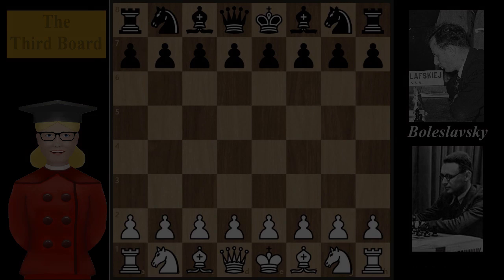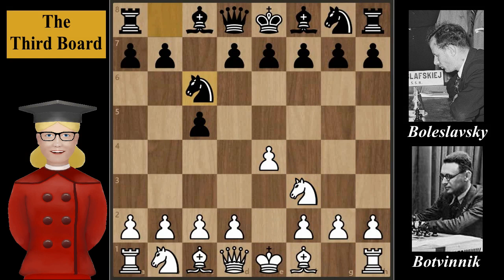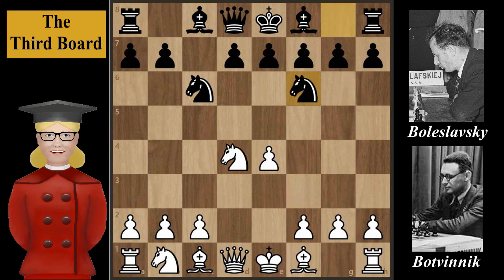Mikhail Botvinnik has white and starts with pawn to e4. Isaac Boleslavsky responds with pawn to c5. The Sicilian defense characteristic move. And after knight to f3, knight to c6, d4, c takes on d4, knight takes on d4, knight to f6, knight to c3, d6. We have on this board the classical variation.